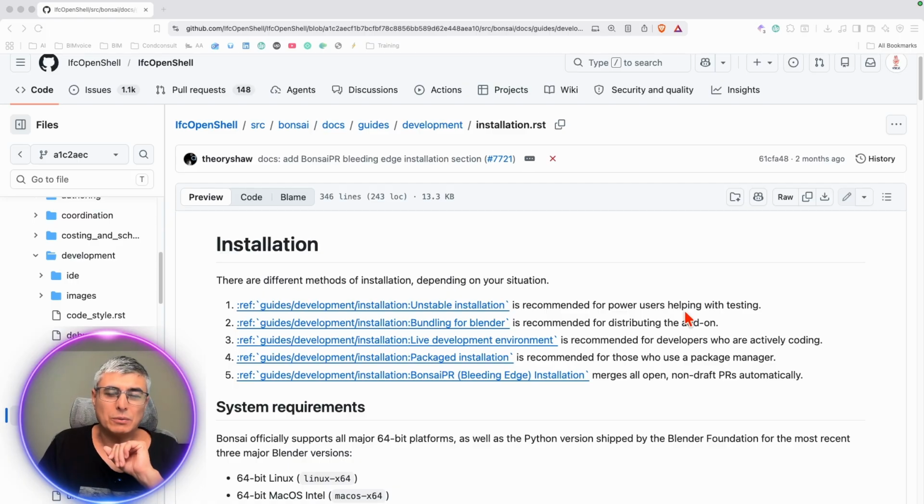I'm going to start with the one that is not even mentioned here, and that one is from the official page from bonsaibim.org or from the Blender extension. The easiest way to do it is to install it from Blender extension. So inside Blender, you go to extensions and you install it from there. That's the stable version, okay? Which is released, I don't know, every second month or something like that. There is no guaranteed interval, but most of the time it's released like every second month.